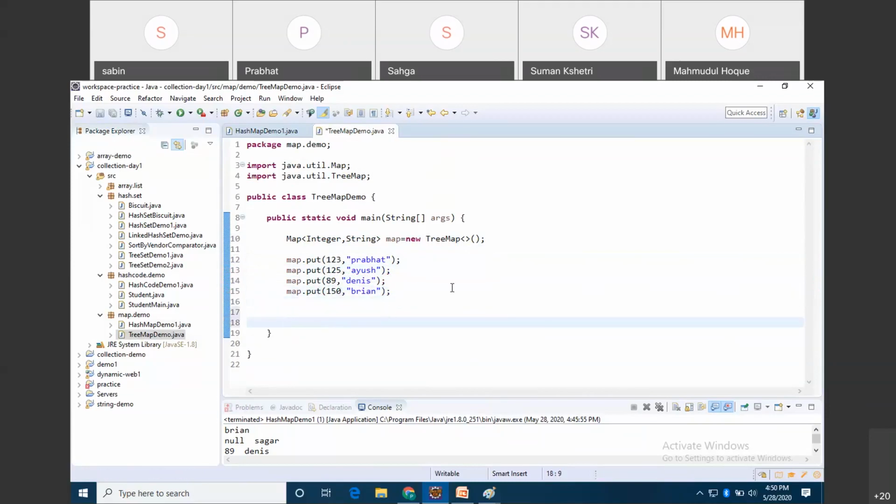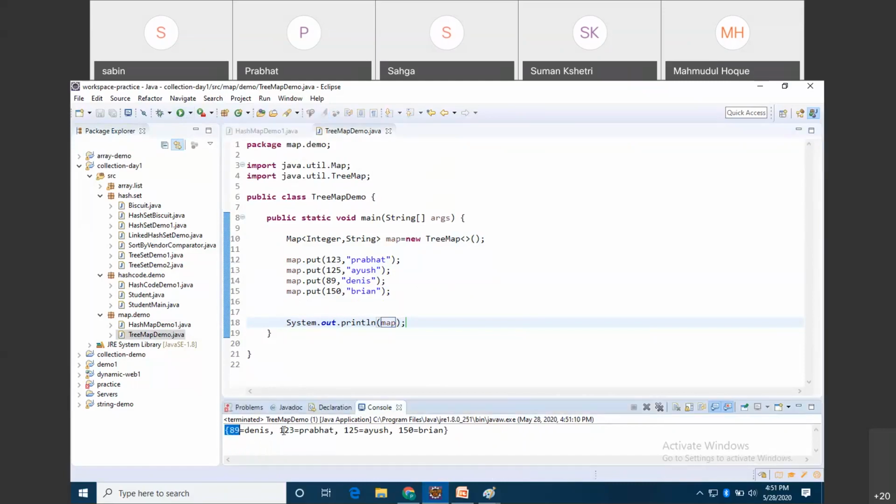Now simply I'm going to print. So sysout and print this map. If you run this, it should be sorted on the basis of keys. And in which order? What is the default sorting behavior? It's ascending order. Can you see this? 89, 123, 125, 150. Is it fine or not?